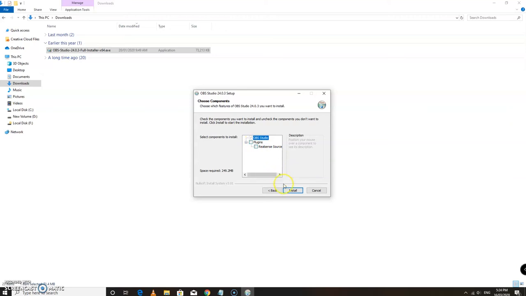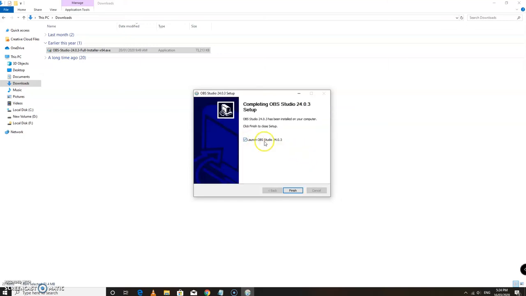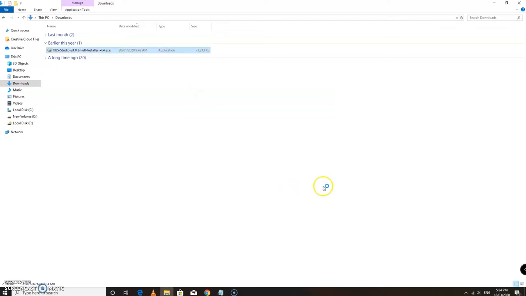I do not want any of these plugins at this stage, and I'm just going to hit install. And as you can see, it's really quite quick, so once it downloads, this install is really quite fast. Alright, and I want it to launch, so I'm just going to say yes, finish.